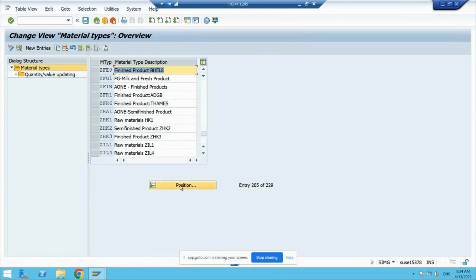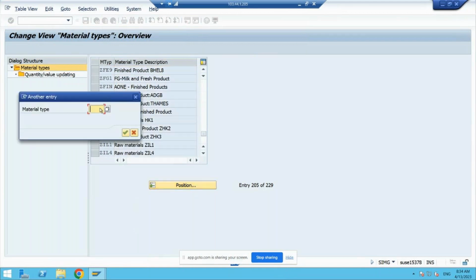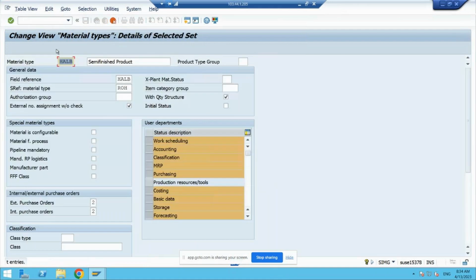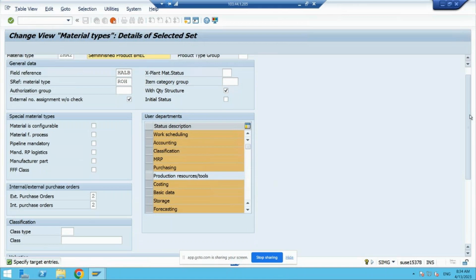Now if you want to define it for the semi-finished material type, click on position, enter the standard one. HALB is used for the semi-finished material type. Select, continue, then select the standard one. Click on copy, start with Z, H, HA2 and for HL8. And if you go down, one second.